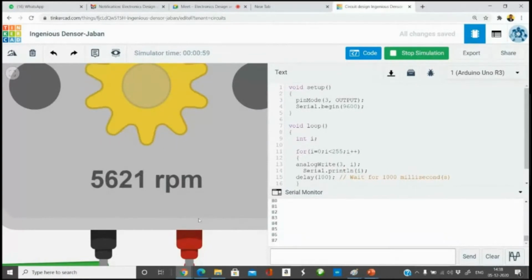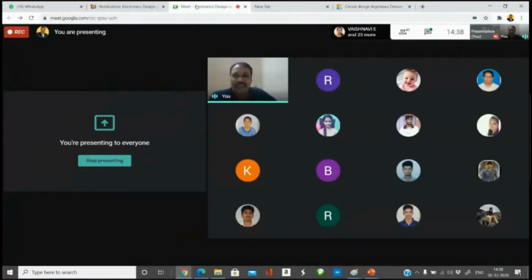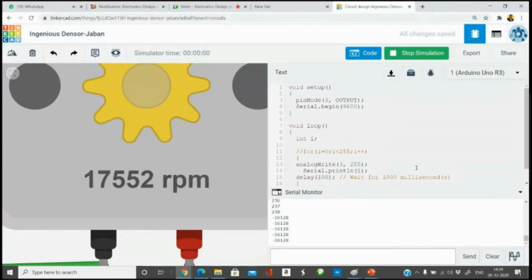For 100% duty cycle, if the motor is rotating at say 14,000 RPM, for 50% duty cycle, the RPM will be half of that. So accordingly, you send a pulse of an appropriate duty. If you want me to demonstrate that, I can do that. So instead of putting a for loop, I am writing a value of 255. That's a constant value here. And if you run this, I can see that this is having a value of 17,552 RPM. This is corresponding to 100% PWM.